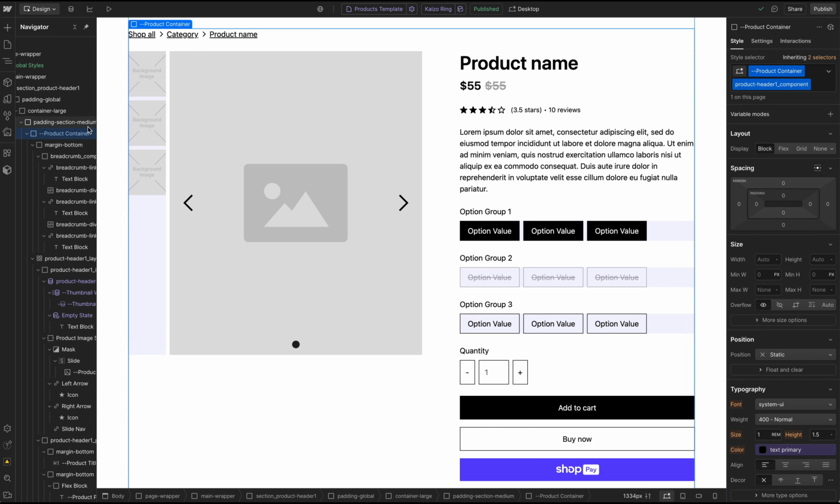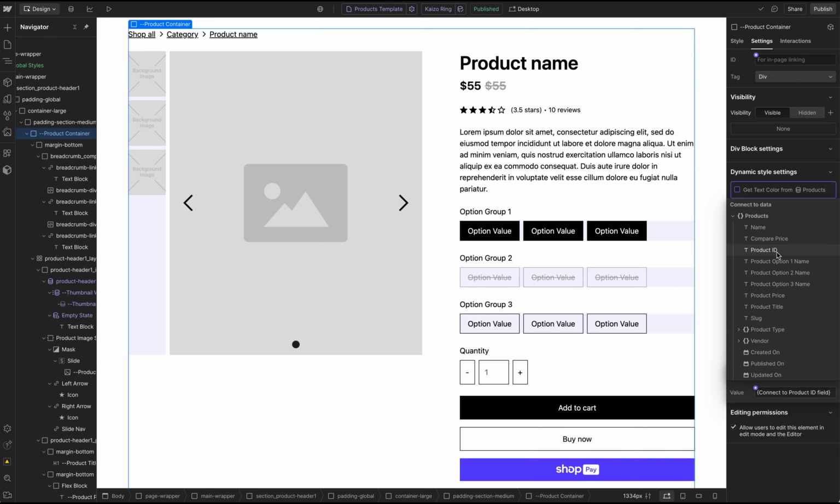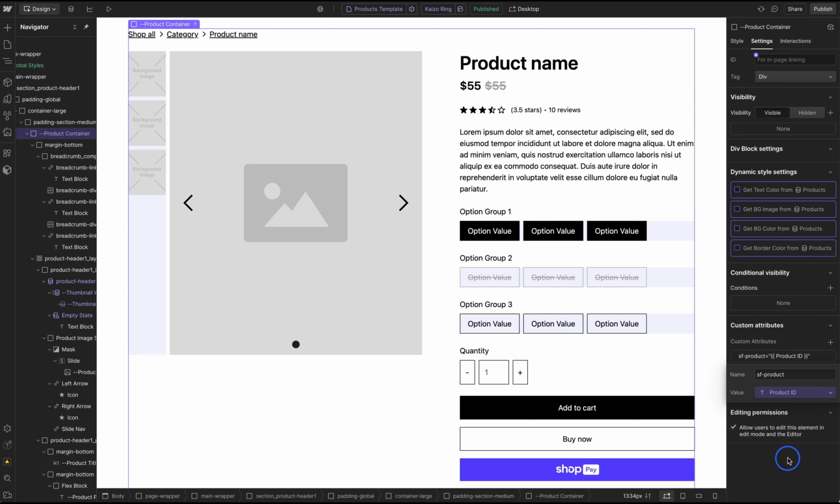Now, I will select the product container element and go to the Element Settings tab. In the Custom Attributes section, I already have the SF Product attribute assigned to the element. I will just connect its value to the product ID field from the CMS. The first part of our configuration is complete.